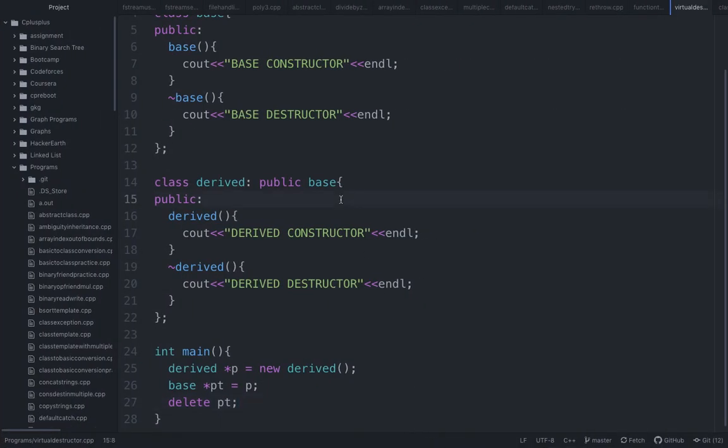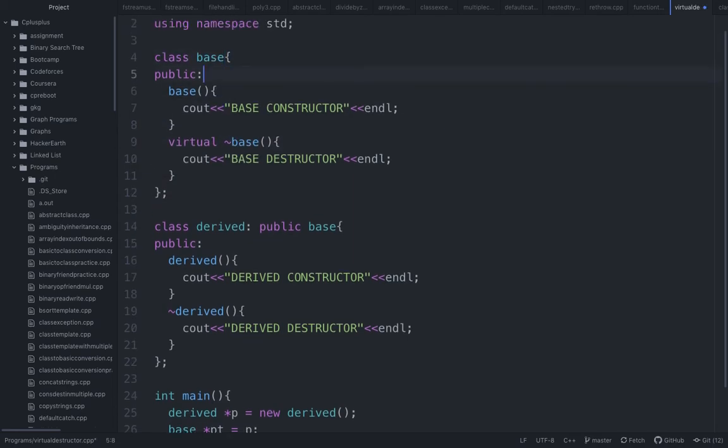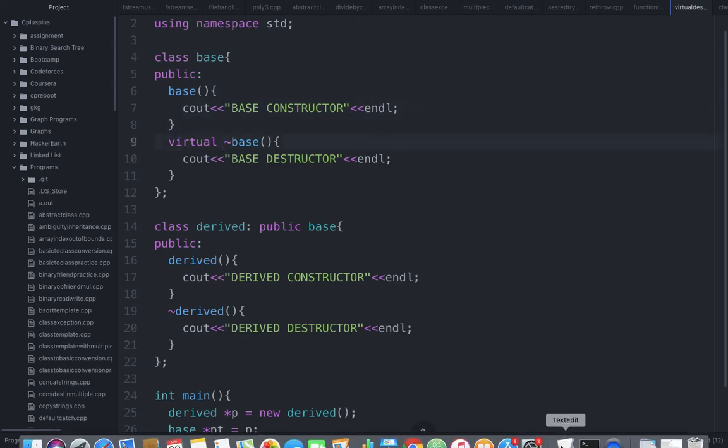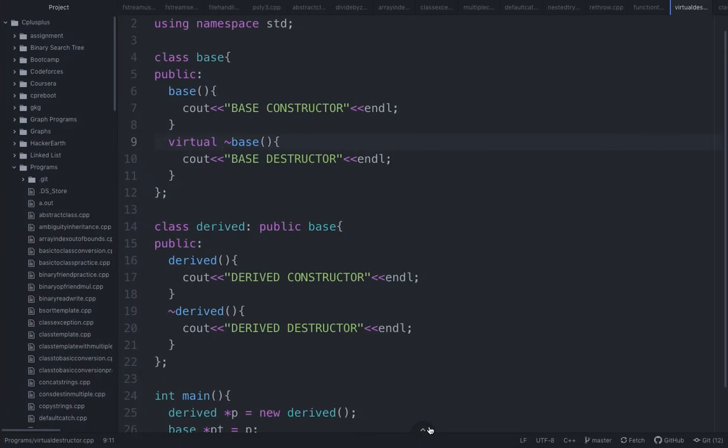In order to invoke that, I will make use of a virtual destructor. The only thing that I need to do is in the base class destructor, just add the keyword virtual before it. This makes it the virtual destructor. Now if I compile and run the same program, I have what I want. So base constructor, then derived constructor, then comes the derived destructor, and then finally base destructor. So this is the concept of a virtual destructor in C++.